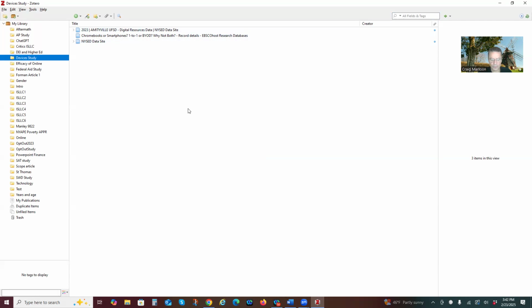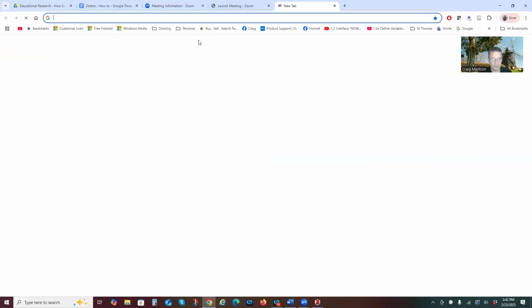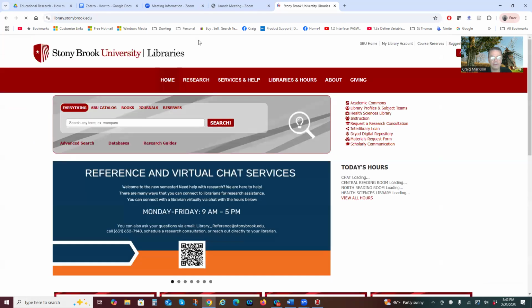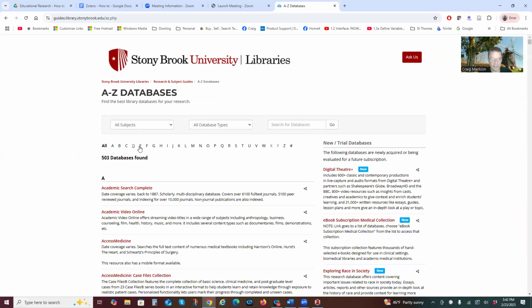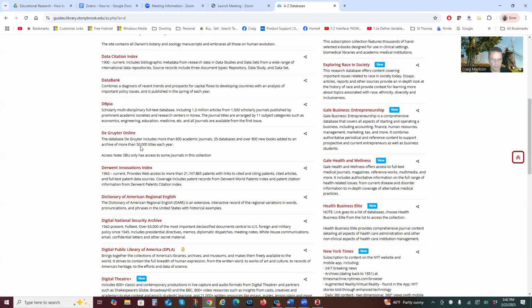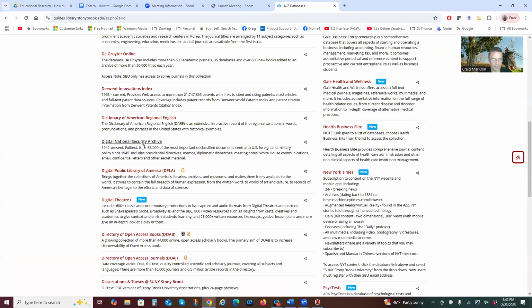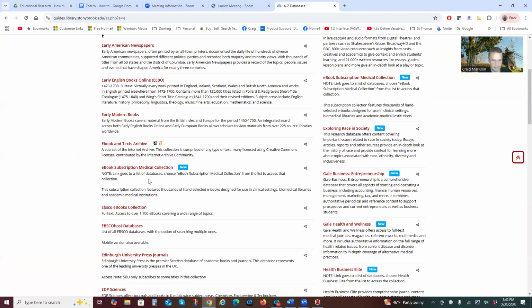But I'm going to go to my university library, which is Stony Brook University, so library.stonybrook.edu. I'm going to go to databases. I'm going to go to E. And most of the educational journal articles are under the EBSCOhost database. I'm going to go to that. I clicked on D by mistake. E. I'm going to go to EBSCOhost databases.